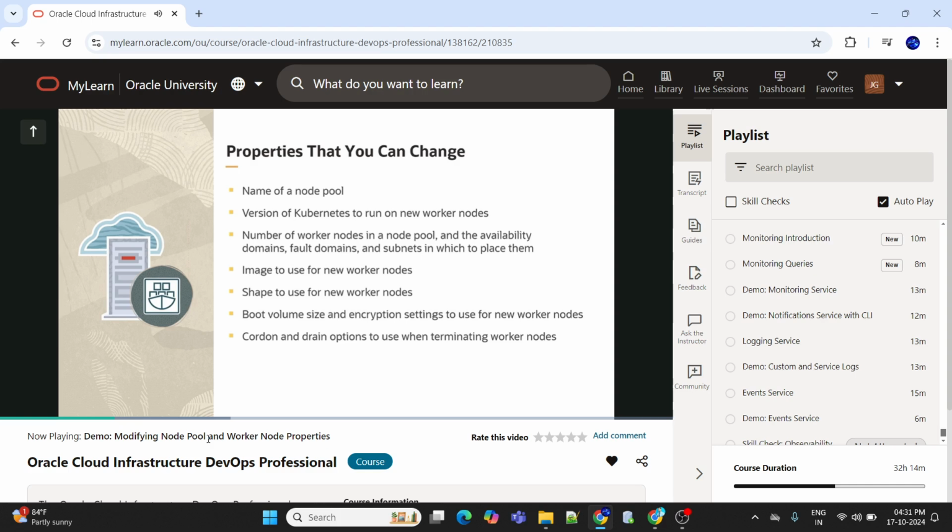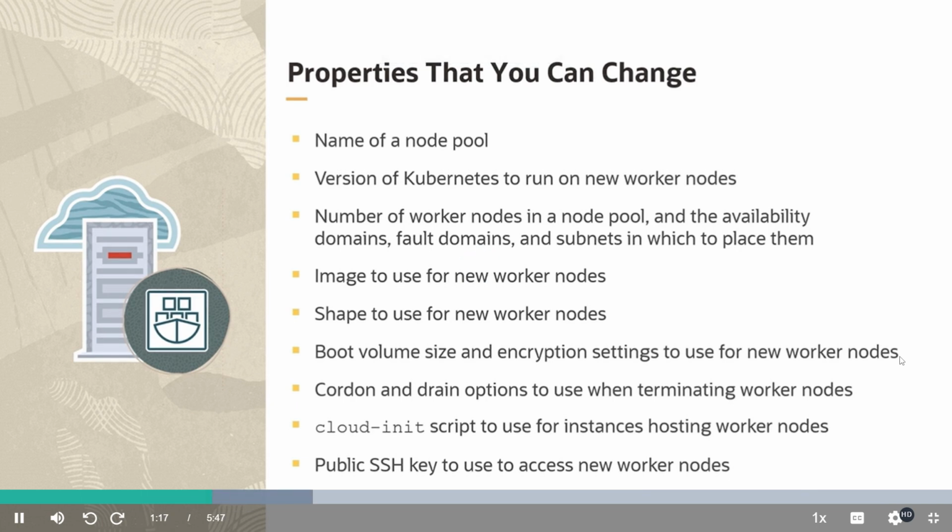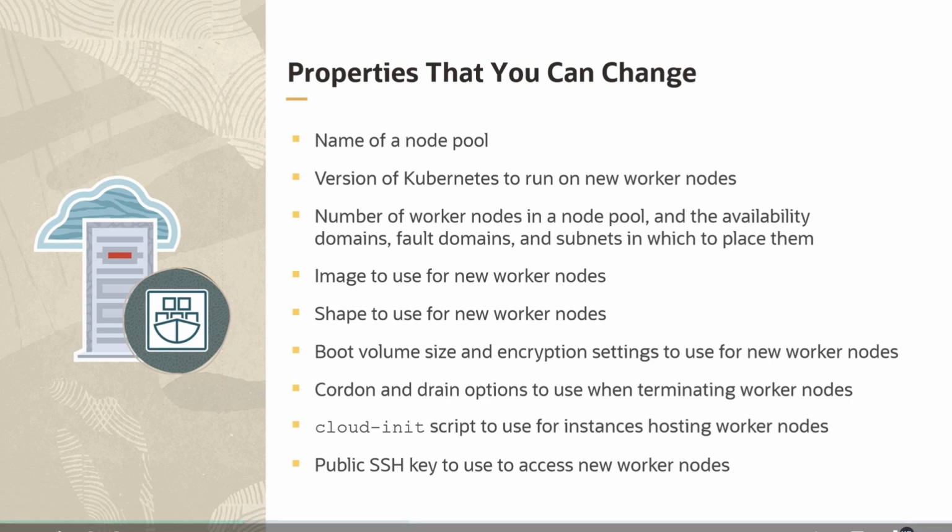You can specify termination strategies for worker nodes by setting cordon and drain values. With the help of Cloud Init script, you can define the script for instances hosting worker nodes. And you can also set the key for accessing new worker nodes within your node pool. Now let's transition to the OCI console to put our knowledge into practice. I'll guide you through a live demonstration of the concepts we've just covered in modifying node pool and worker node properties. Let's dive in and explore these actions in the actual OCI environment.